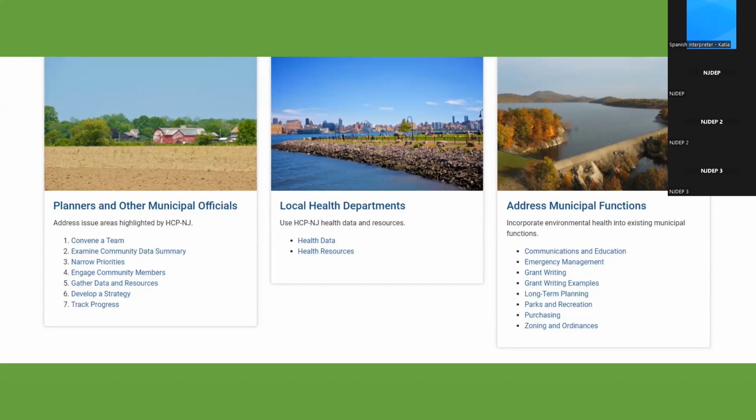So what our intern did is went through those different examples of functions at municipalities. So community and education, emergency management, grant writing, long-term planning, parks and recreation. They're in control of all of that for their towns. And she walked you stepwise through how you would use this data and gave you some concrete examples of, here's how it would look without the data, and here's how much more powerful it is if you have the data.